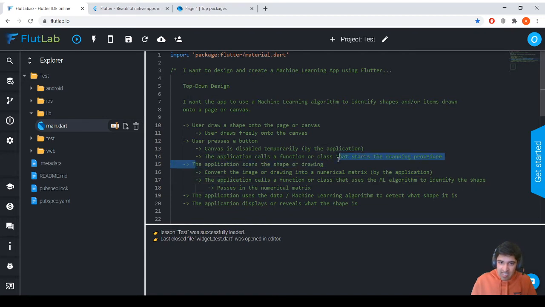Like, the application scans the shape or drawing. But when I say keeping it general, I mean leaving options for you. For instance, you can scan it in many different ways, I guarantee you. So you could try one method that might not work. You could try another method. It gives you some more options when you are implementing this.